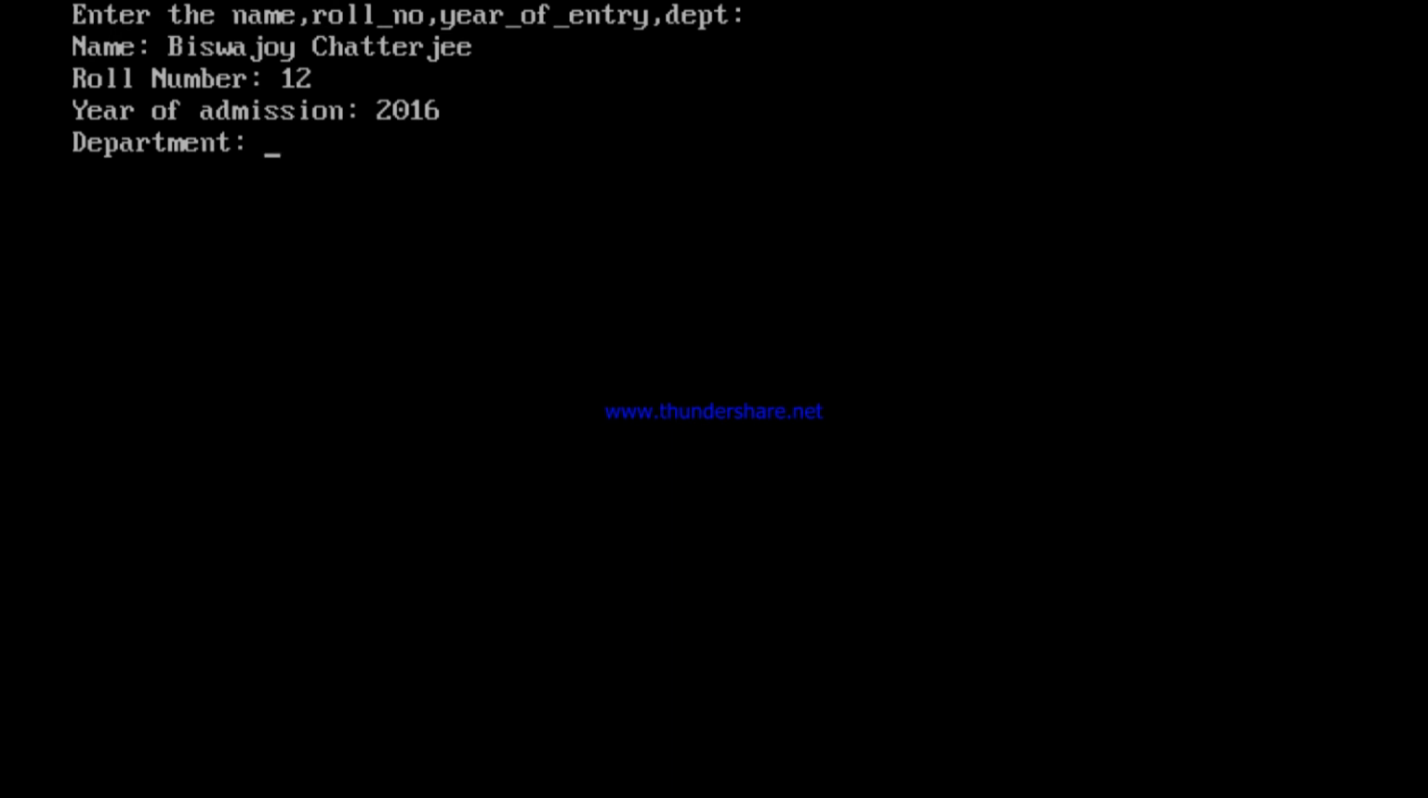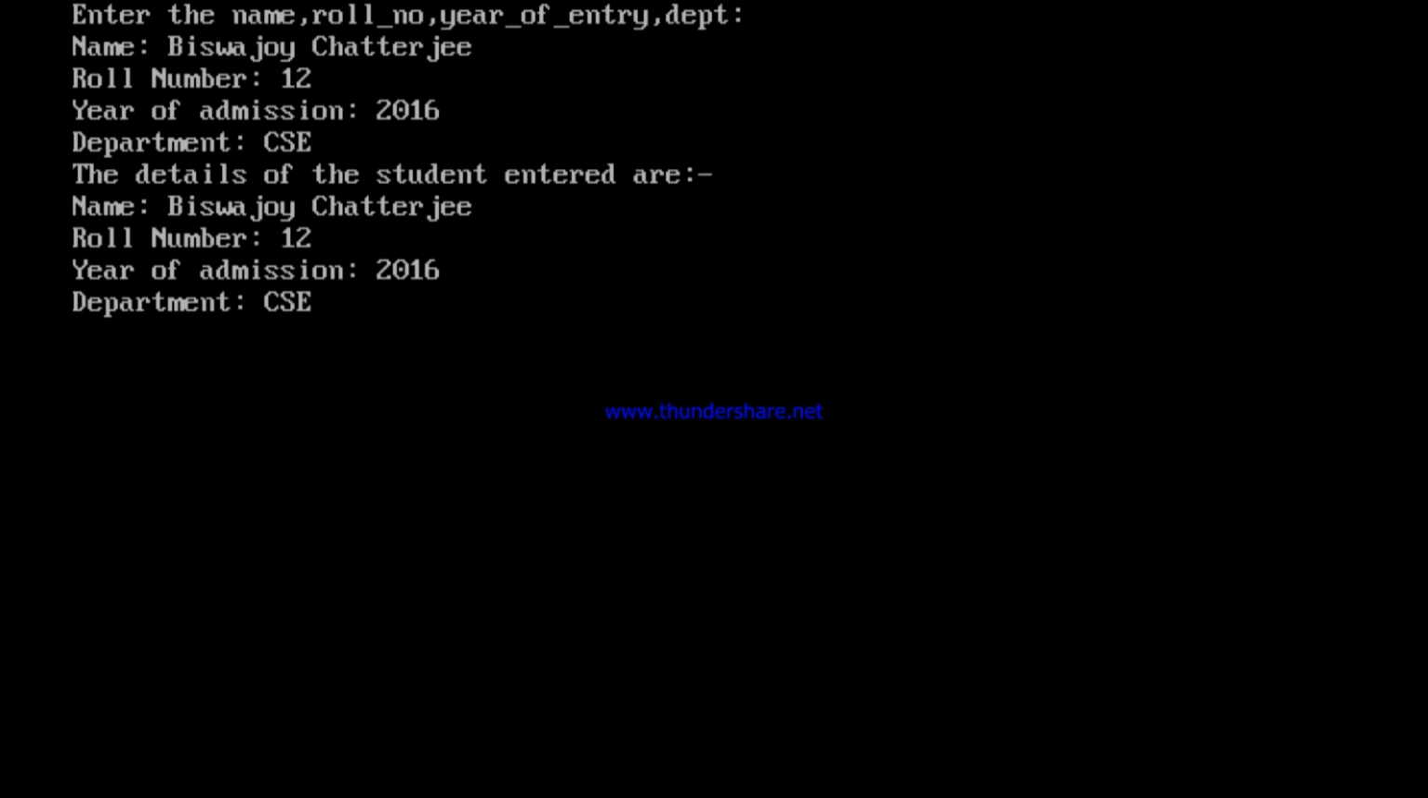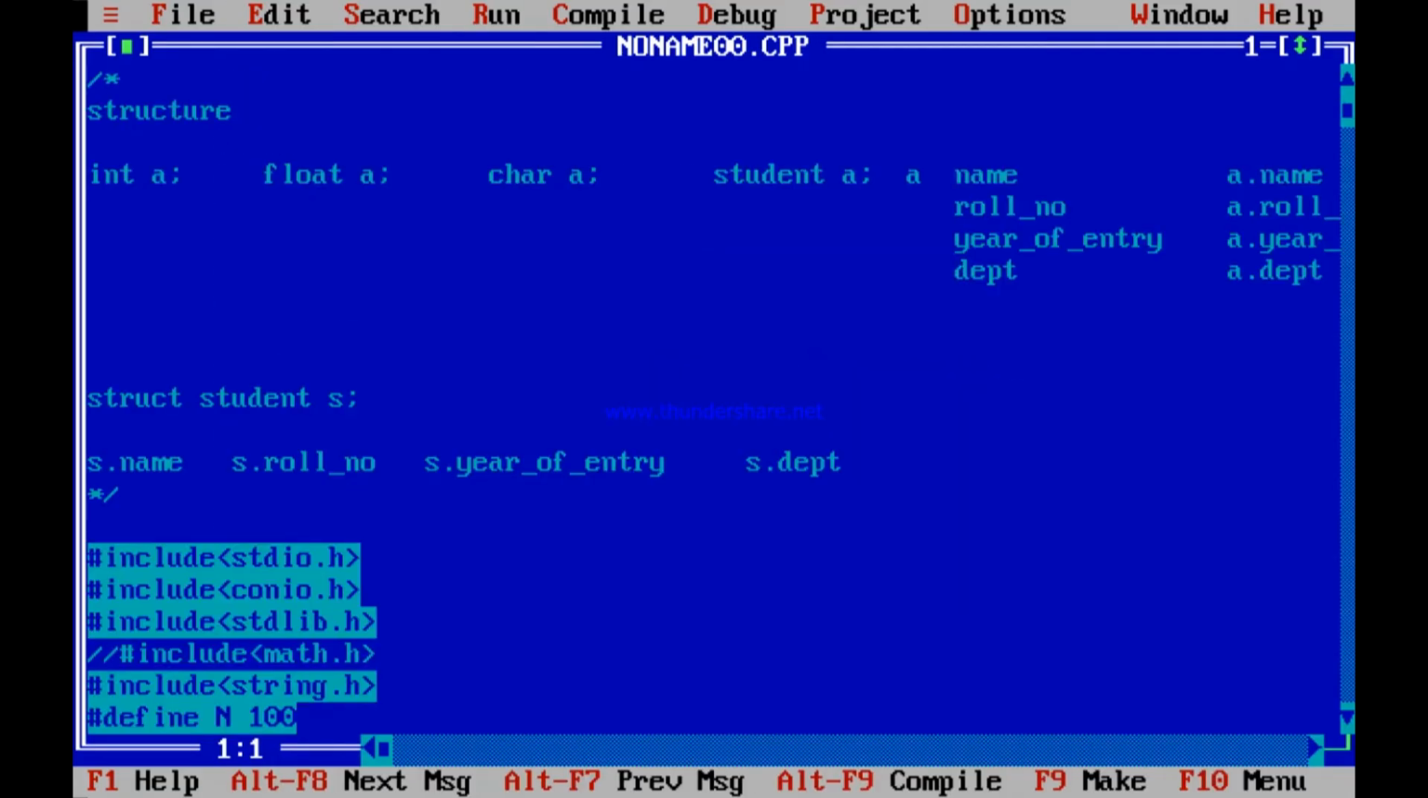Now the department, I call CSE. Okay, let it be in caps, CSE. I enter, what will it do? The details of the student entered are name, roll number, year of admission and department. You understand how a structure works?